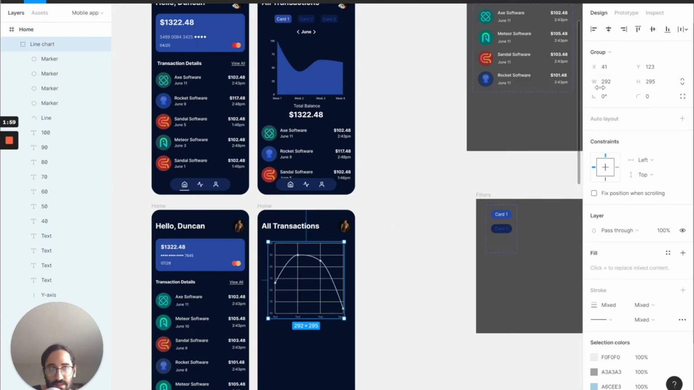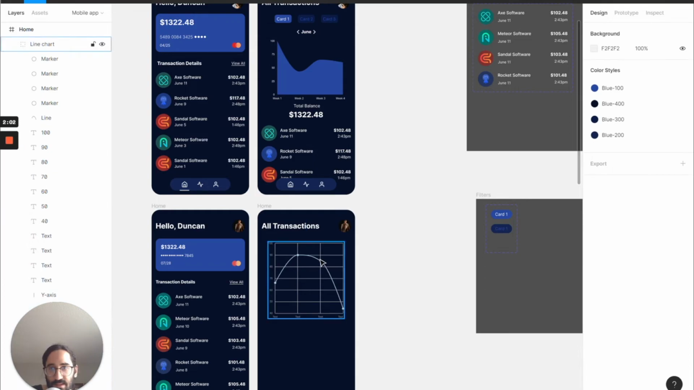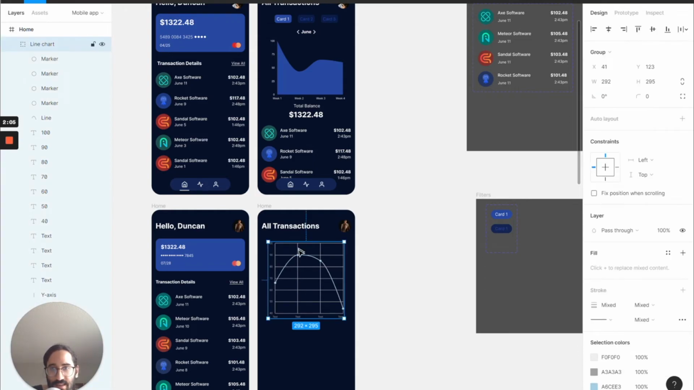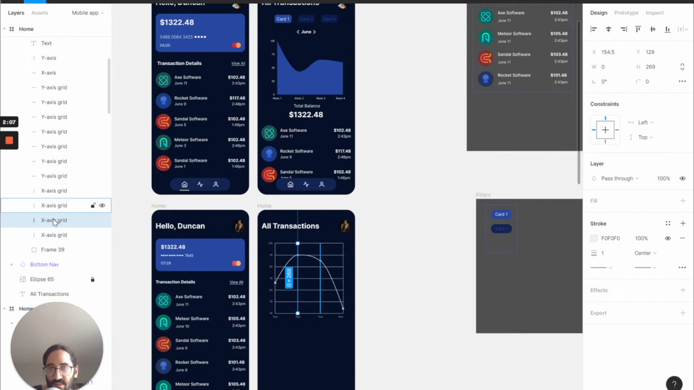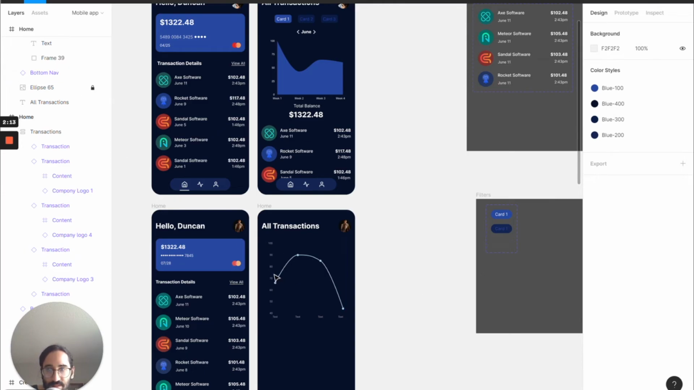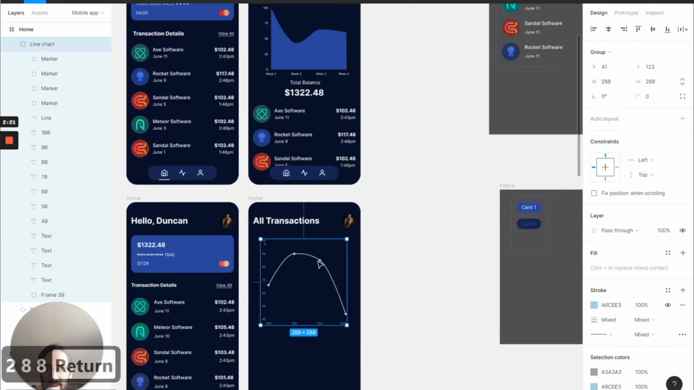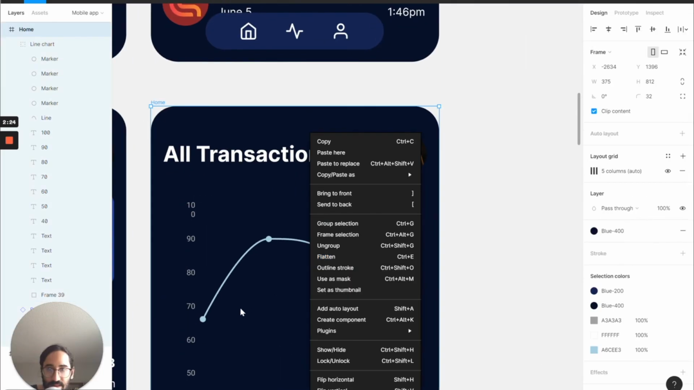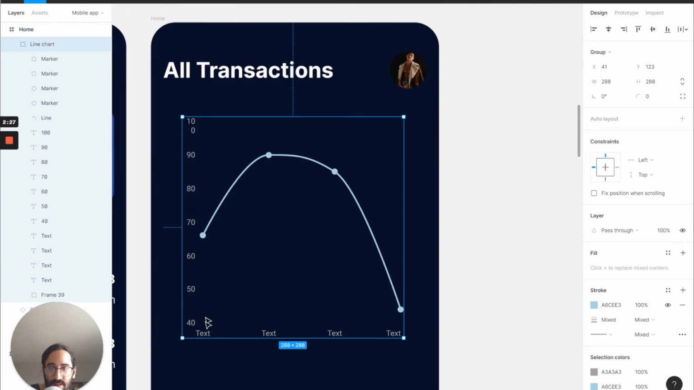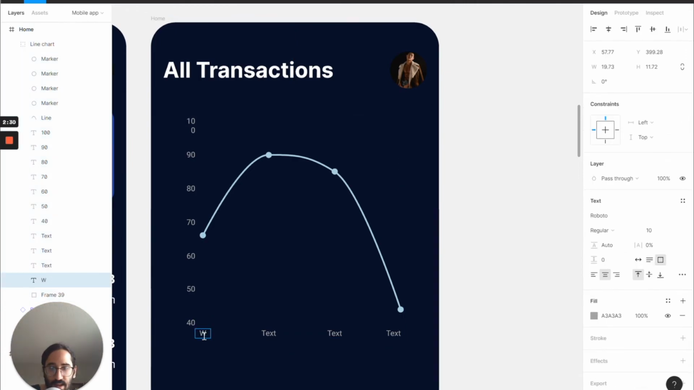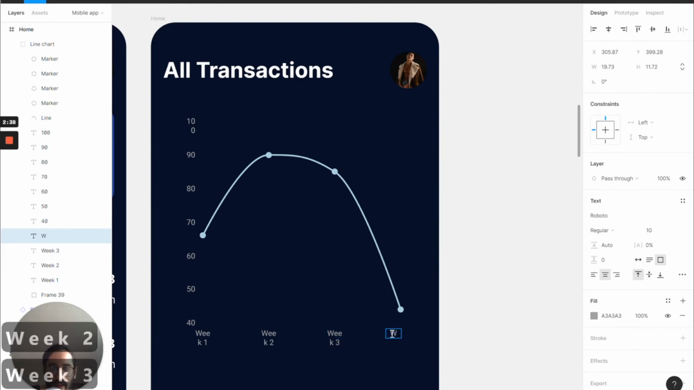And I want this to be roughly, well, let's first see. I do not want any of these lines that we have. So I'm going to remove all of them. I'm not interested in those. And for the remaining, I'm going to check, and I want to make sure this is 288 and 288, and that's good. And then here, I want to make sure I rename this as week 1, week 2, week 3, and week 4.